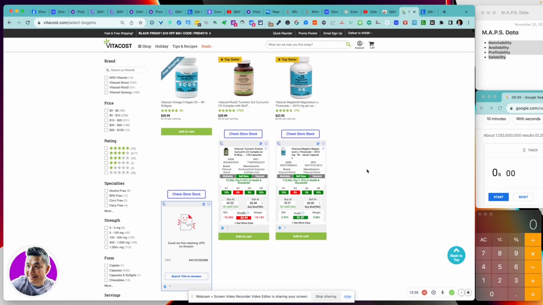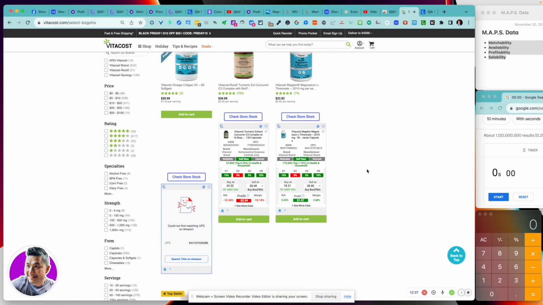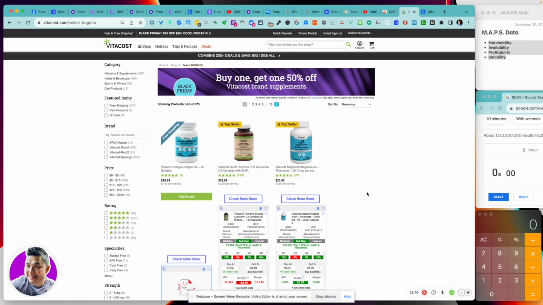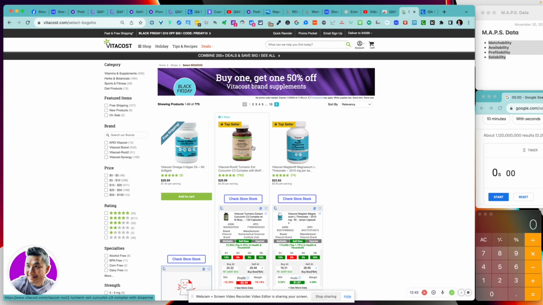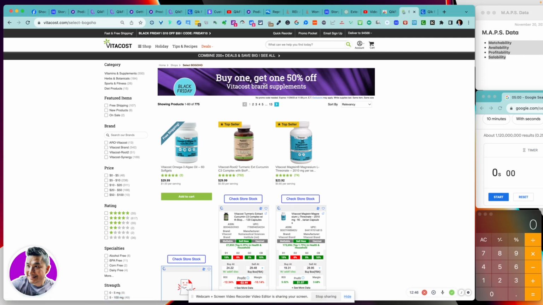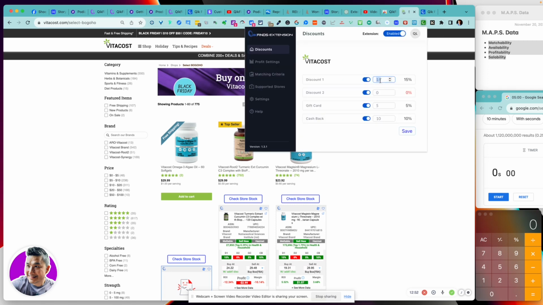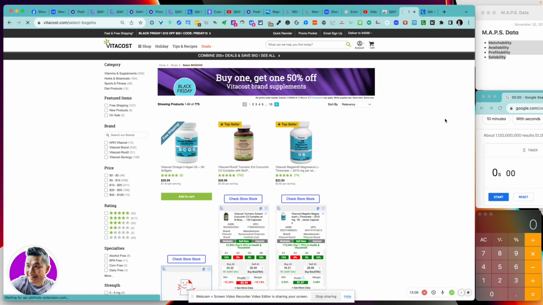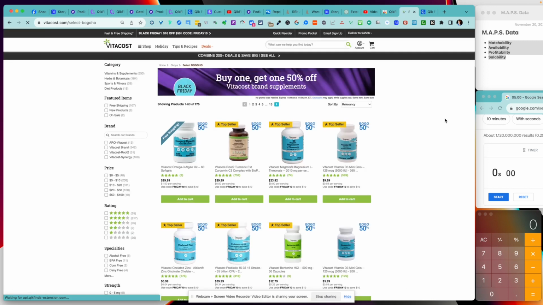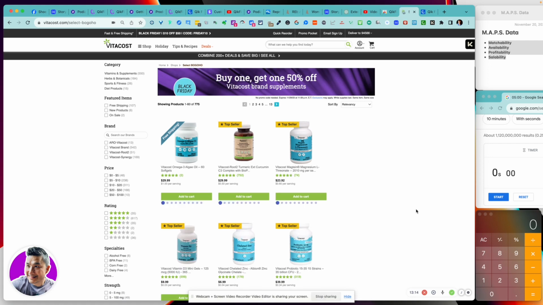But I realize the extension right now, I said earlier it's 15%, but this particular group of products is subject to a buy one get one 50% off. So let's change that. Buy one get one 50% basically means it's a 25% discount. Okay. I leave the discounted gift card and cashback numbers unchanged. Now we've changed the discount for this group to 25%. Now I need to re-enable it to apply the changes to the same page, so that we'll get the correct profit calculation.